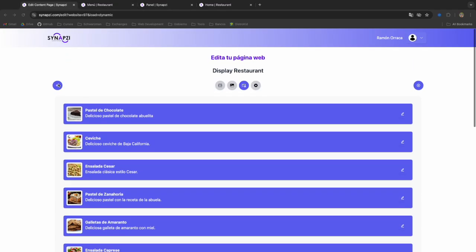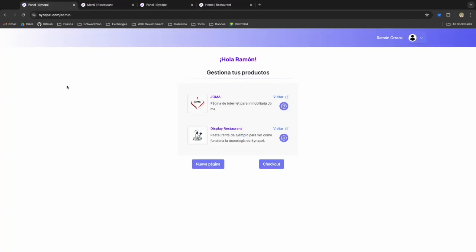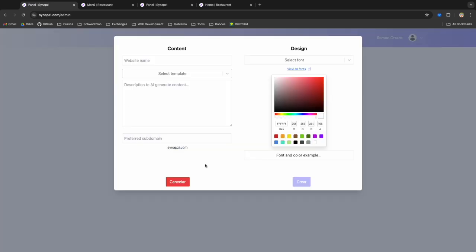So if we go back, we can actually create a new website. We're doing this in the main domain, so production. Example restaurant templates. We only have the restaurant template right now, but you can add more templates, and templates are very easy to connect. You just connect to our APIs, and then that hydrates all your website with the information that you want to use.